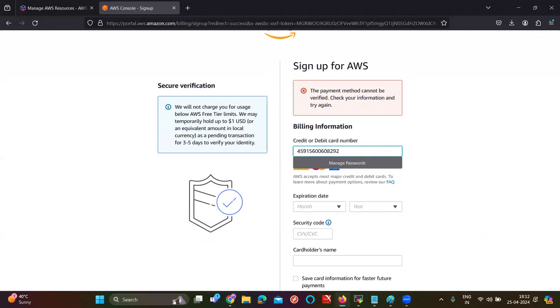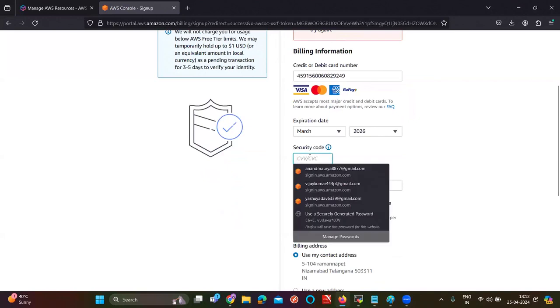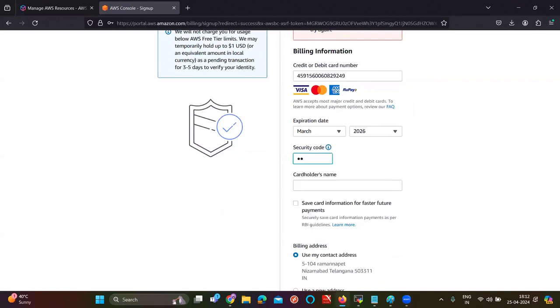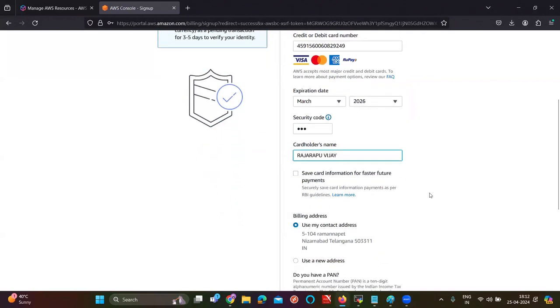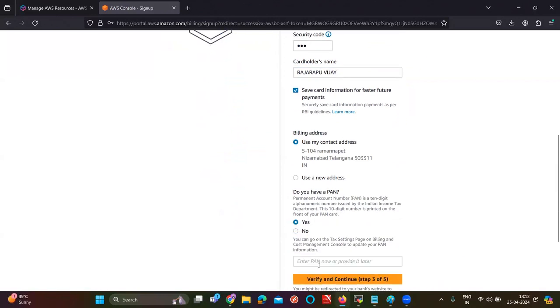I'm trying one more time. The expiry date will be 326. CVV will be correct. Card holder name, Rajarappa Vijay. PAN card, one more time, please tell me.